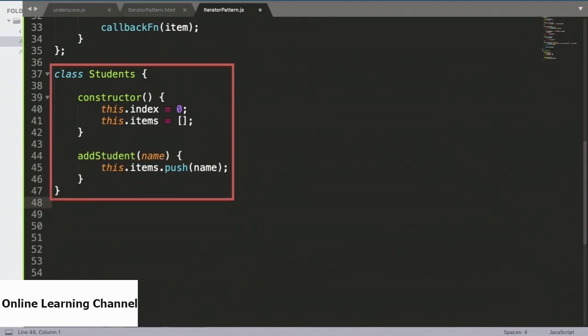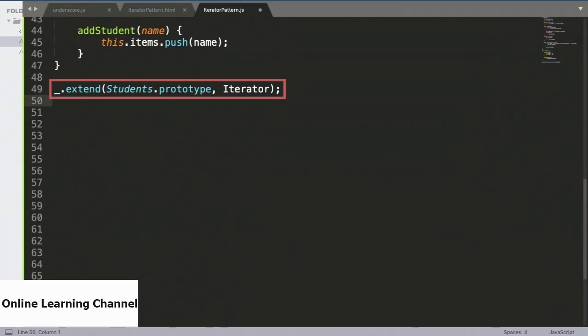When we instantiate an object of this Students class, we won't be able to iterate over the elements of the students collection till we have the Students class extend the iterator mixin. In order to include the functionality of the iterator mixin in my Students object, I use _.extend and pass in Students.prototype and the iterator object. So all of the functionality in the iterator will now become a part of the Students class and will be present in every Students object that we instantiate.